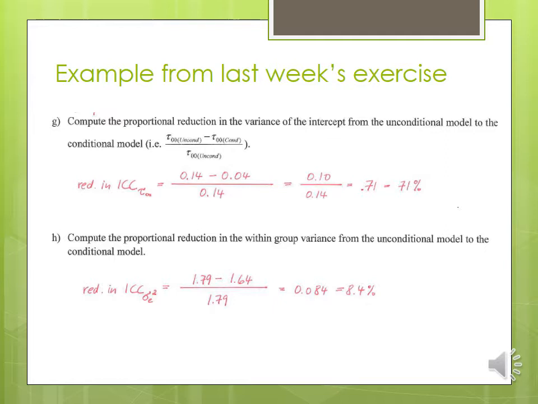So here's just a slide where I copied and pasted the calculations for the proportional reduction of variance for the exercise. This was session 3 in the classroom exercise, and here we only had a level 1 variance. We always have the R_ij or the sigma squared associated with it, and we had a random intercept, so we had a tau 0,0. Those are the two that we calculated, and what we saw here is that the final model actually accounted for 71% of the level 2 variance and 8.4% of the level 1 variance.